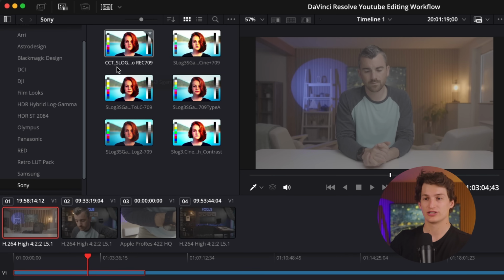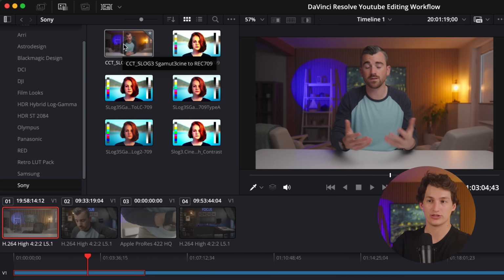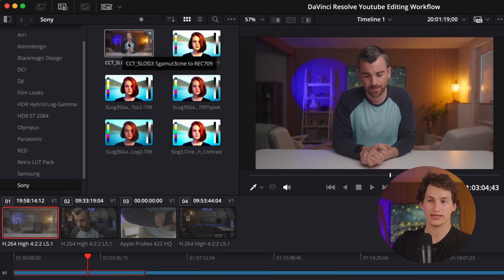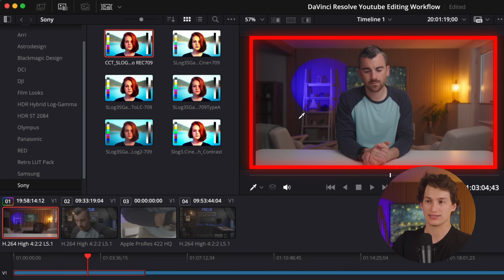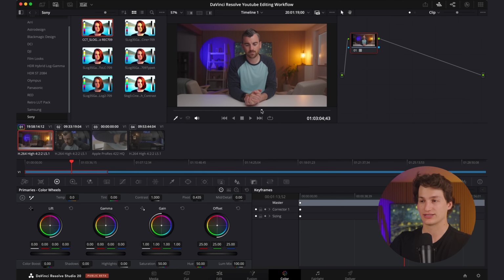And just like that, you should see the LUT that we installed pop up in this display window right here. So we want to go to the one that says CCT. That's the one that we just imported. And to get this onto our clip, all we had to do is hover over the LUT and double click. And that just applied that to this video clip right here. Now that just did a really good job correcting this footage.